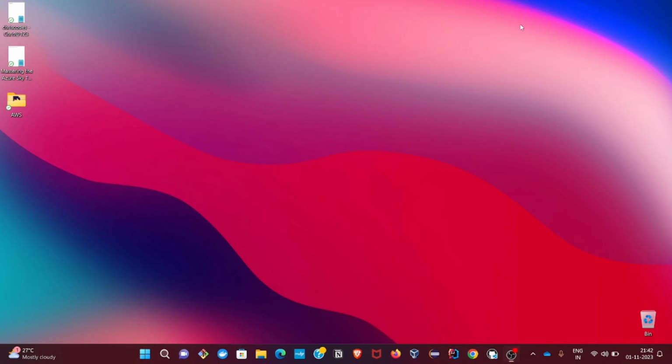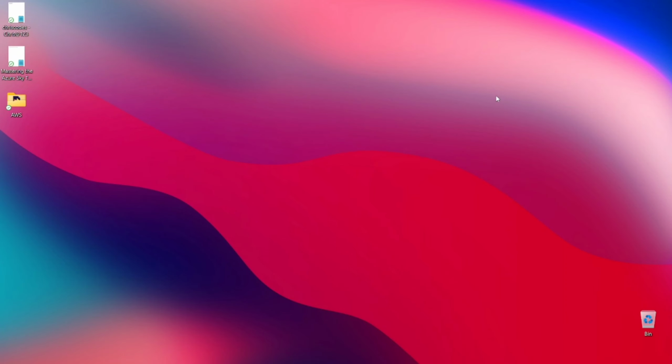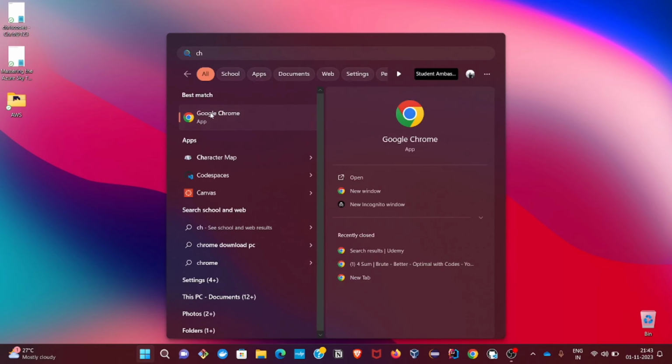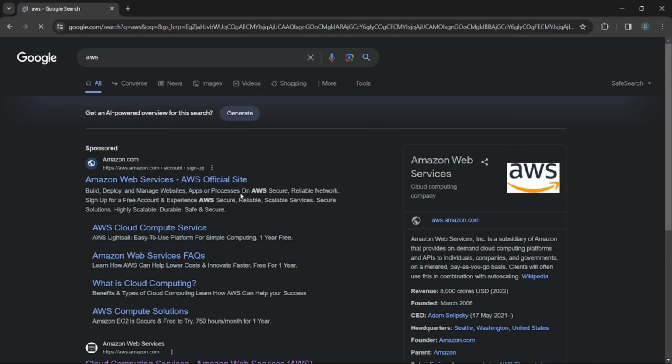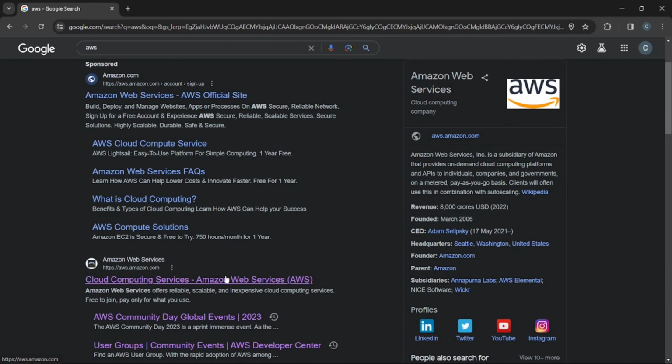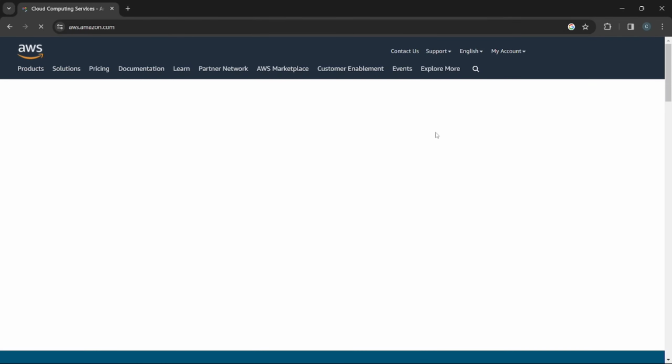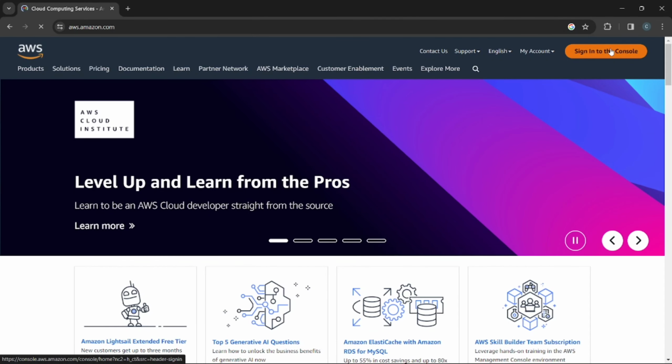Hello guys, so in this video we are going to see how to install a Nginx server in EC2 instance. So first I am going to my Chrome browser and typing AWS. So first I'm entering into my AWS management console. I'm clicking the sign in option and it will sign in to my account.